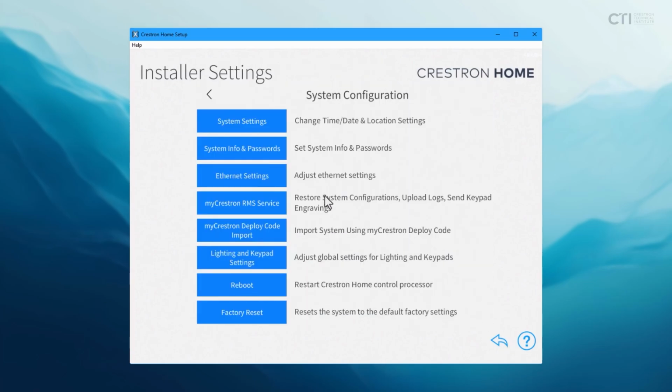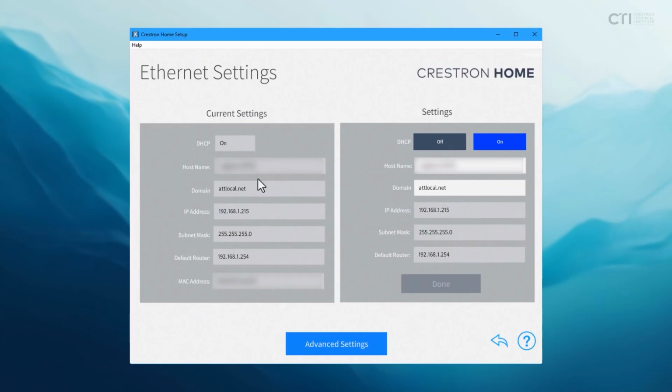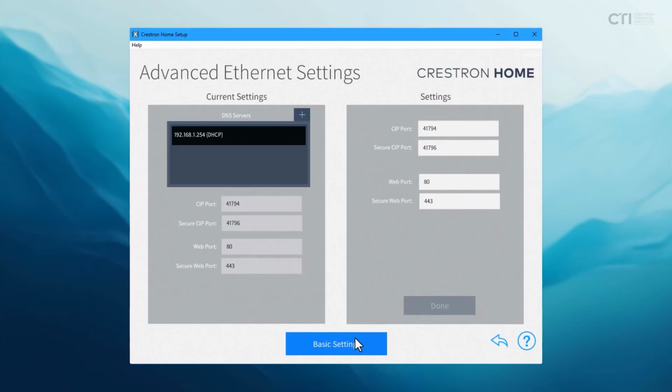You can adjust Ethernet settings under Ethernet settings. DHCP is enabled by default, but you can switch the system to a static IP if necessary. You can also edit the hostname. Under Advanced Settings, you can configure DNS servers and port settings used by the Crestron Home processor. You should not modify these unless you have a specific reason. If you change port settings, you must update them on all devices that rely on those ports, or they will not function.